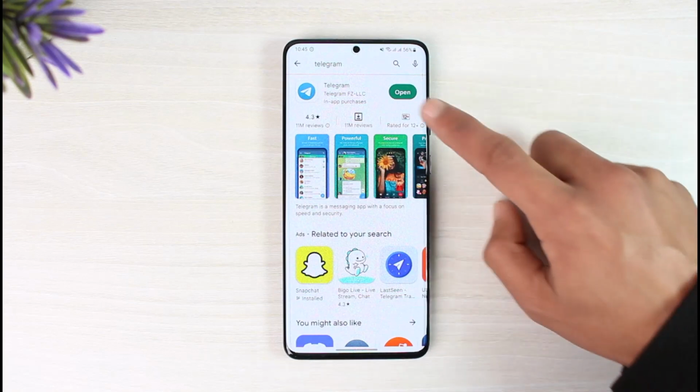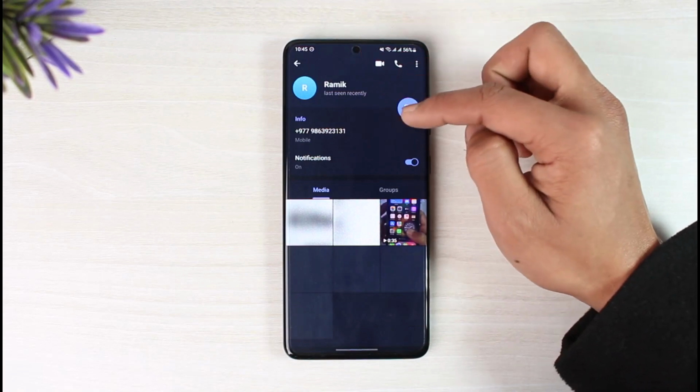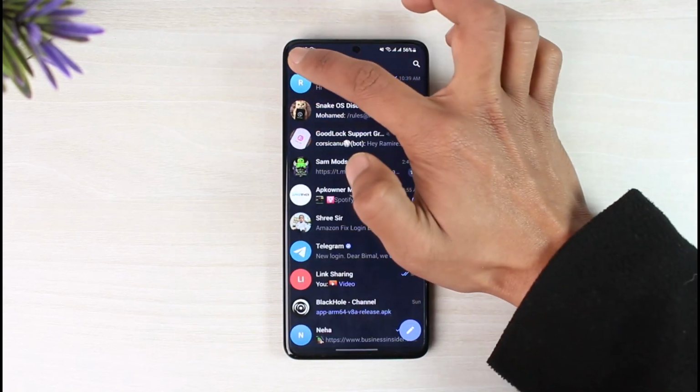So what you need to do is, if I just go ahead and open up Telegram, let's say I view a specific person's profile, if I tap on their profile, they will actually not be able to go ahead and figure out if I viewed their profile or not. So that is the case with your own profile as well.